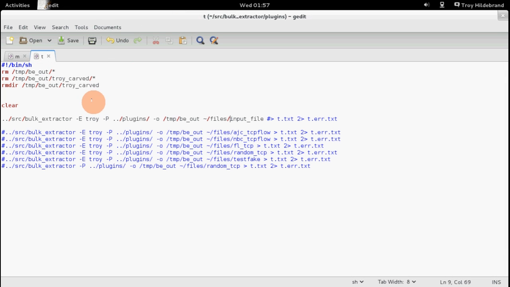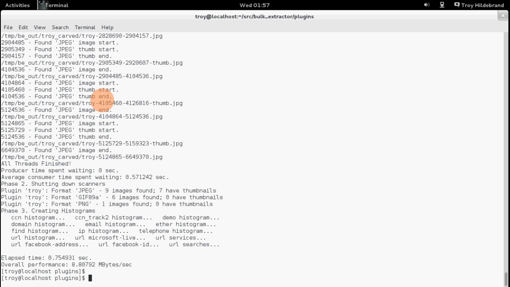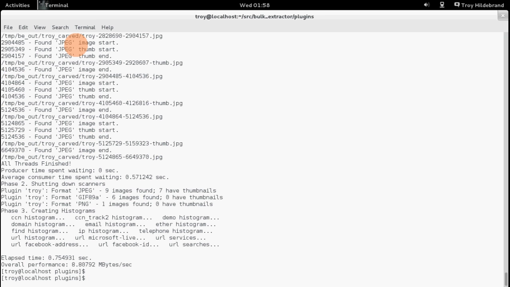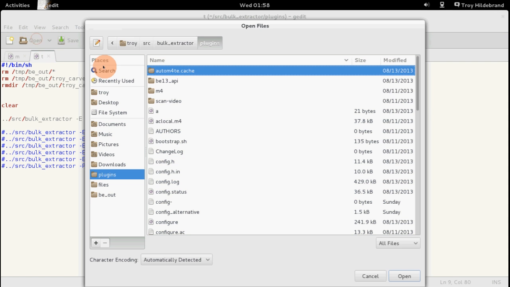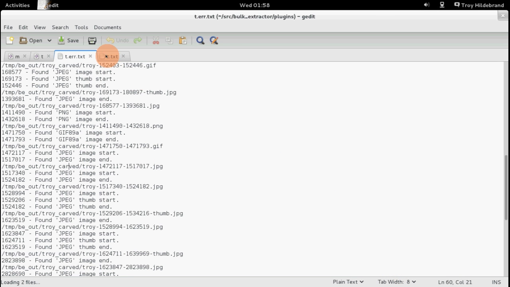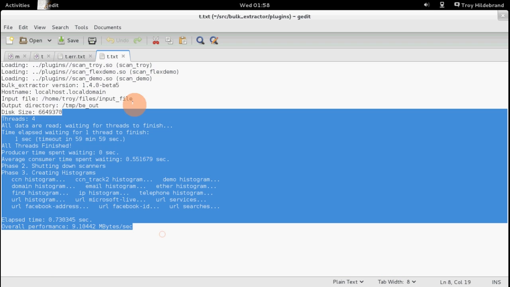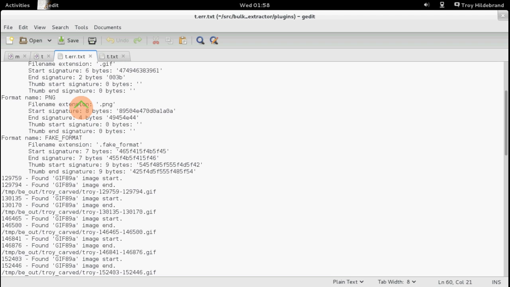So we're going to go ahead and run this. We'll run /t, and it's a lot of output, right? Okay, so I'm going to capture that into a text file so we can actually look at the output and you can see what's going on here. Open t.text and t.error.text, standard out and standard error. Standard out is pretty simple. In fact, it's all just standard bulk extractor stuff. 10 megabytes per second, not horrible. I've had it better and I've had it worse. So my output is all contained within t.error.text.